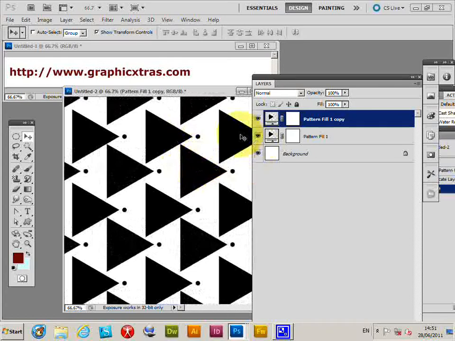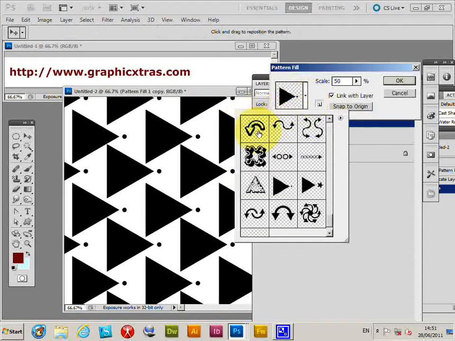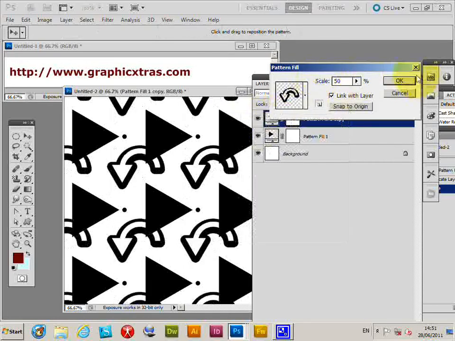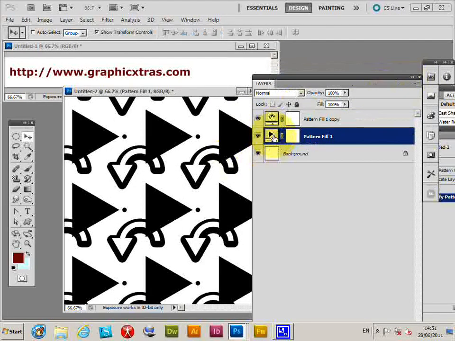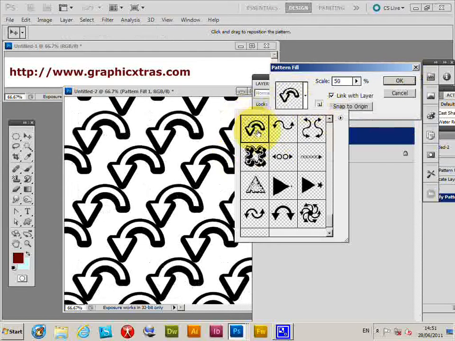Sadly, there is no actual linking of all the layers, so you can't just change one layer and change the pattern in another. It would be a nice feature, but there doesn't appear to be any feature to do that. But obviously you can do that manually, so I'm just going to quickly show you. I'm just going to select that one and click there again, and select that one.